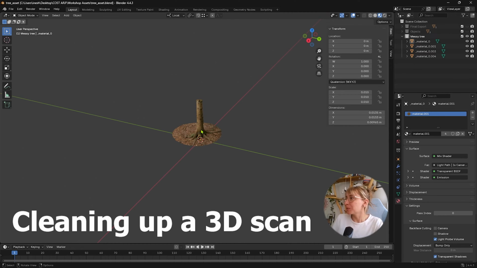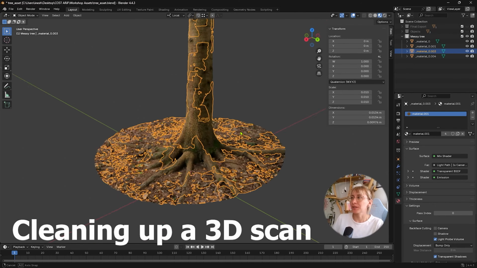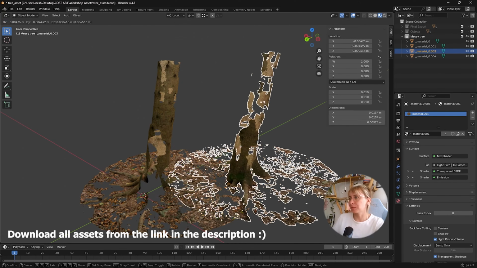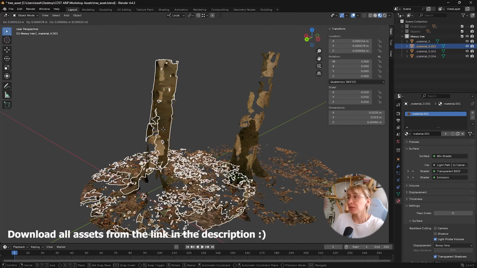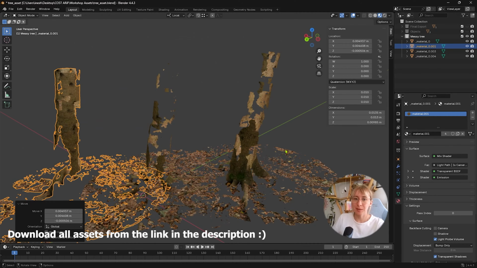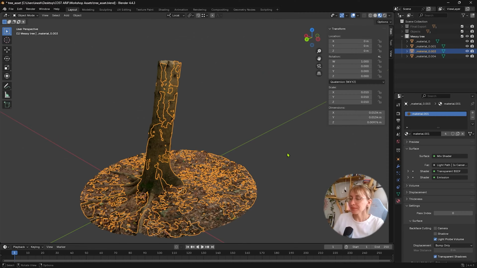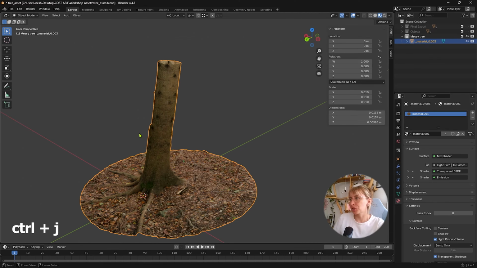And I already imported a 3D scan of a tree, and as you can see here, it's kind of fragmented. Like if I would move this object, you can see it actually consists of 3 separate objects. So that's not very good. So the first step to clean it up would be just to select everything and press Ctrl J, which joins all of the objects into one object together.